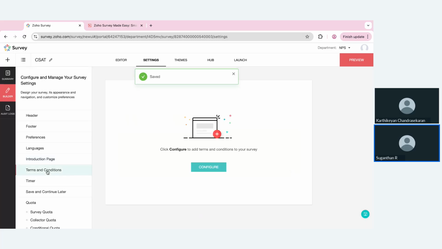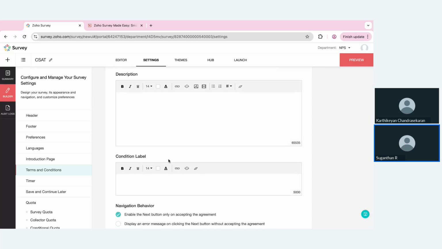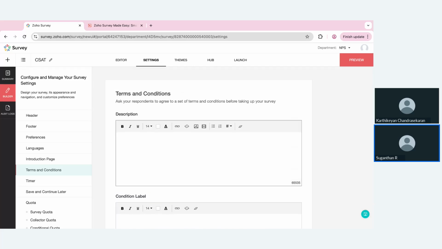Just below that, you'll have the terms and conditions as well. You can configure the terms and conditions. If there's anything applicable, you can just configure it over here and save it.